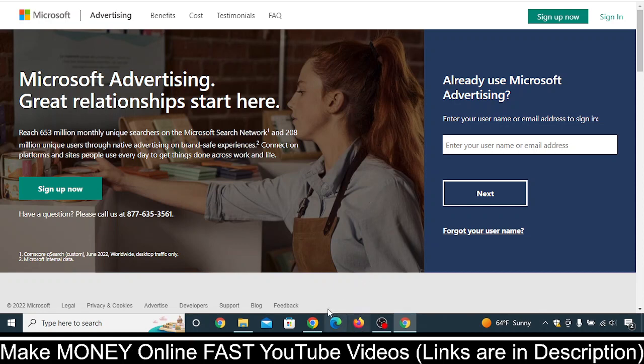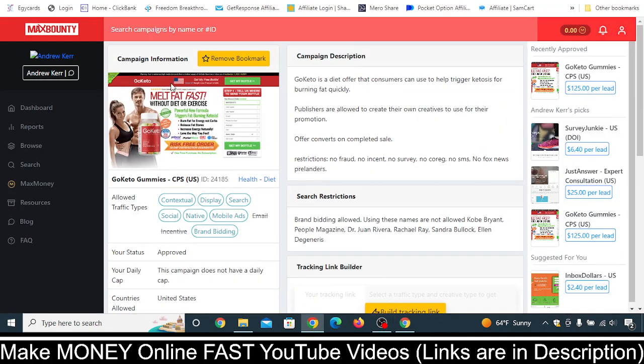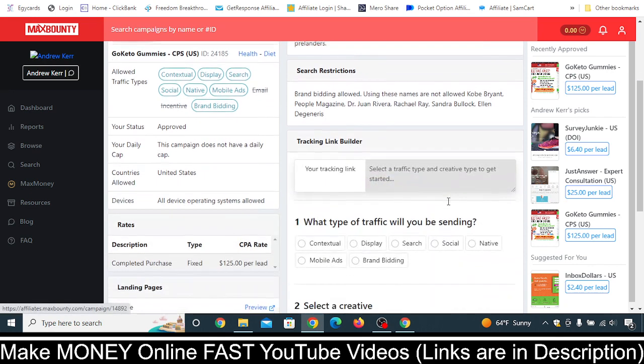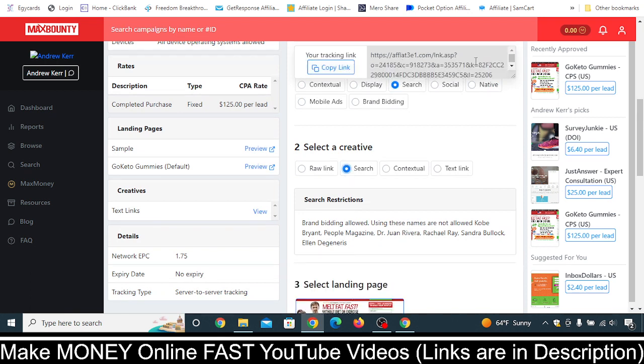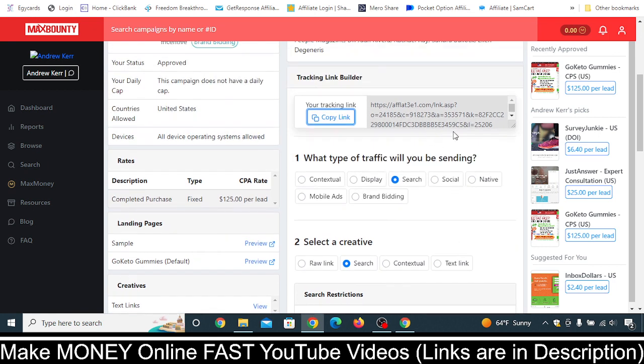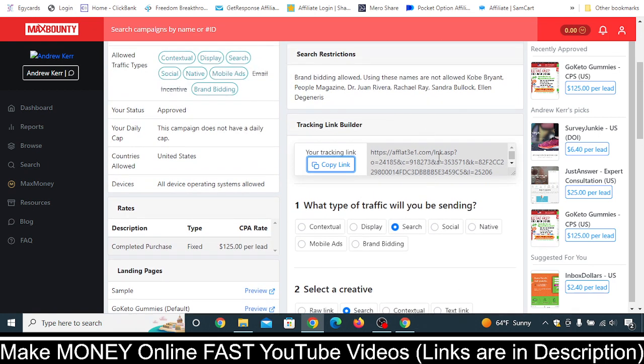First thing you need to do is log into MaxBounty and select the offer that you want to promote. In our case, let's select this offer as an example, and then you can just click on build tracking link, click on search, and then again click on search, and you can get your unique affiliate link here. Just copy it and save it somewhere so that you can use it later in BeMob.